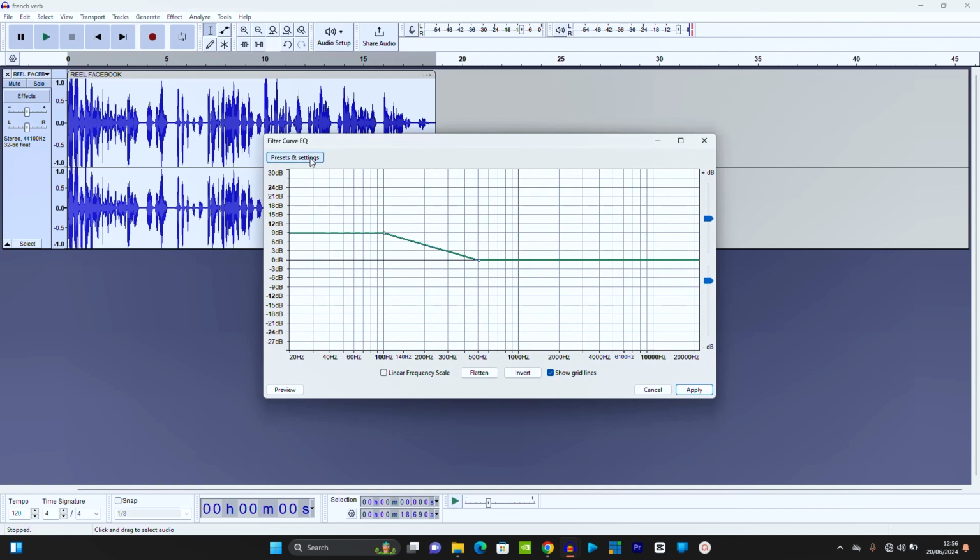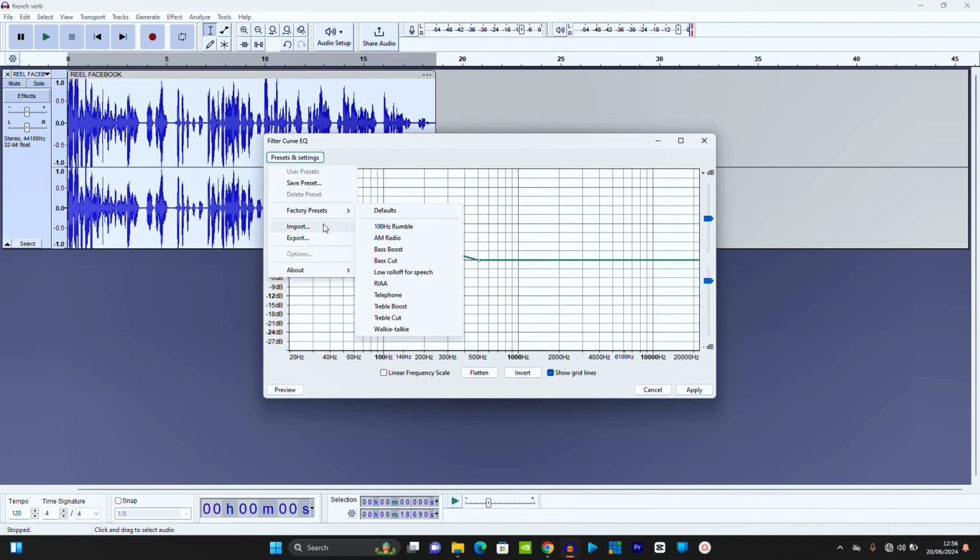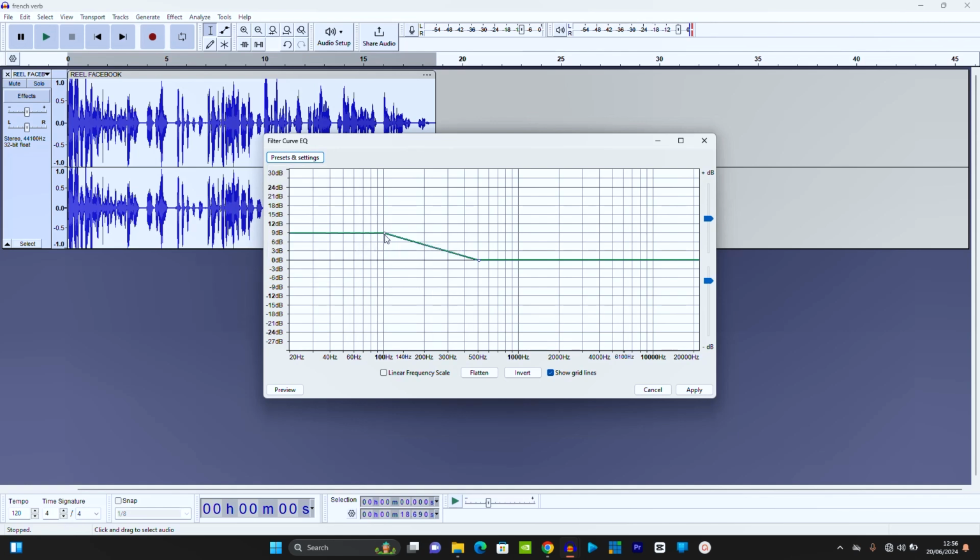Under filter curve, I'll go to preset and settings, factory preset, then I'll go to bass boost. Okay, so this is where the graphics are. I can increase it a bit, then I'll click on apply.